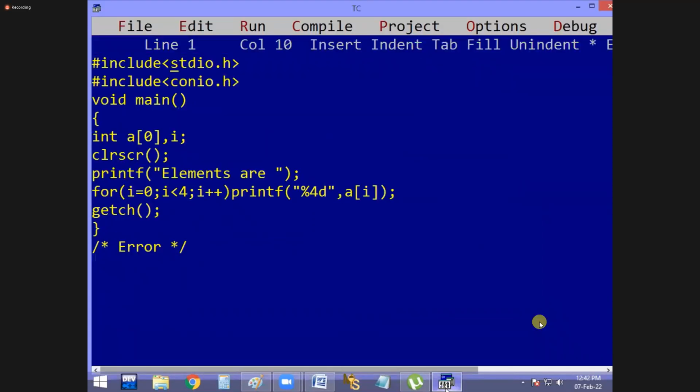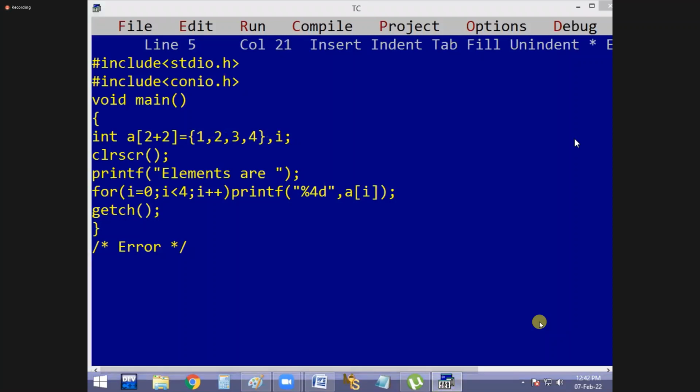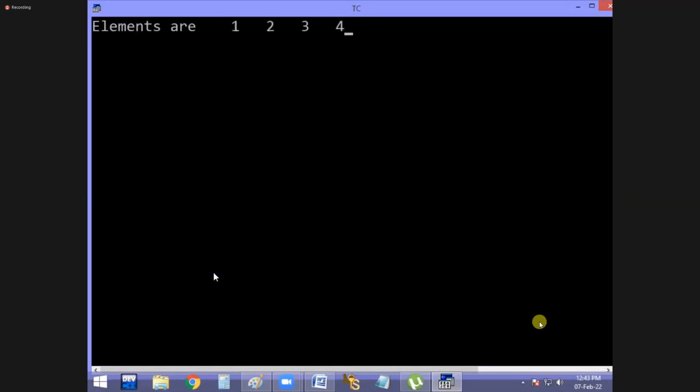Okay. And now tell me at least this time's answer. Suppose I'm going to enter like this: 2 plus 2, and then 1, 2, 3, 4. Allowed or not allowed? This one is allowed or not allowed? I'm asking. Yes, 100% allowed. Because 2 plus 2 is 4, and 4 is a constant. No problem at all. The answer is 1, 2, 3, 4.